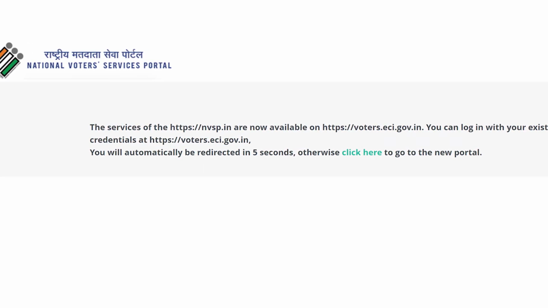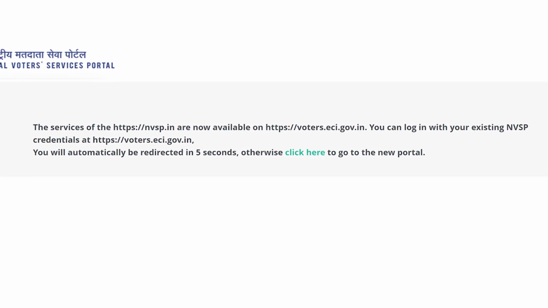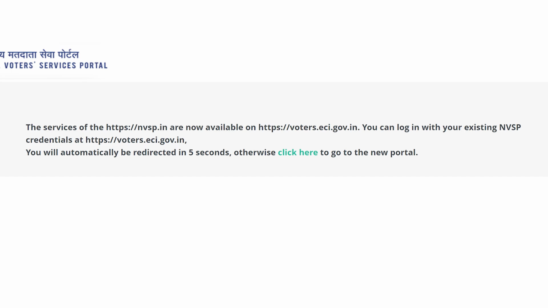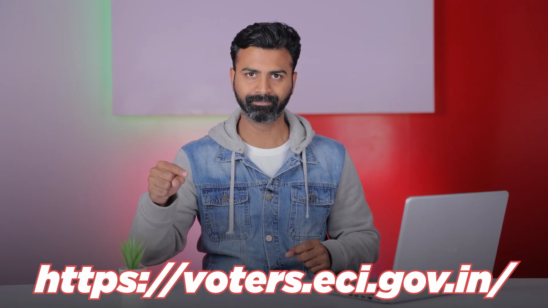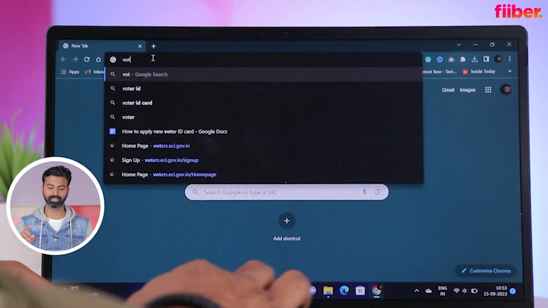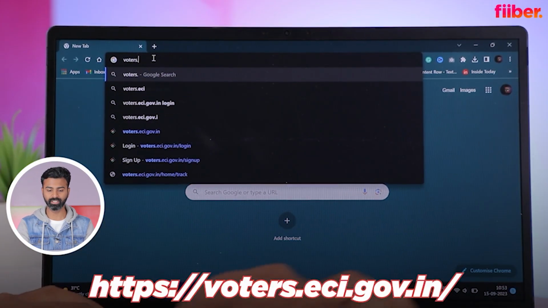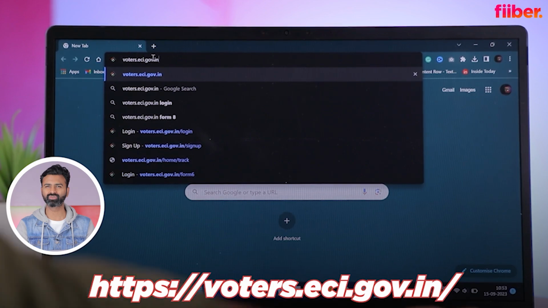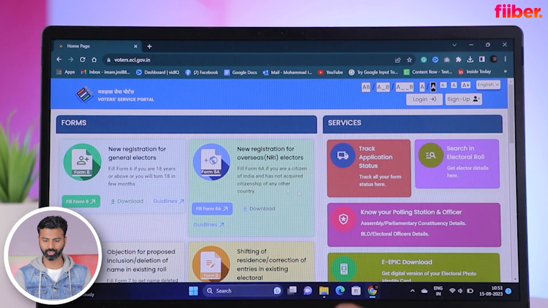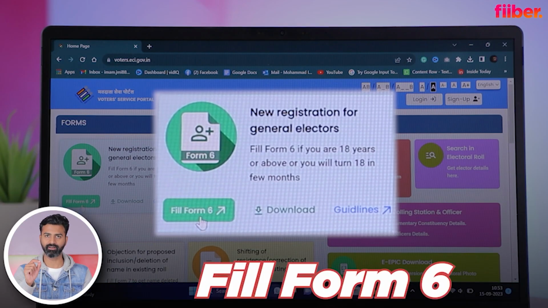First up, you need to know that the older registration website, that was the NVSP, has now changed to this link. There is a lot that's changed, so don't skip the video because then you will miss out on essential information. So now I'm on my PC on the portal, and to make a new government voter ID, you need to first go to the new registration for general electors option, and under there select Form 6.